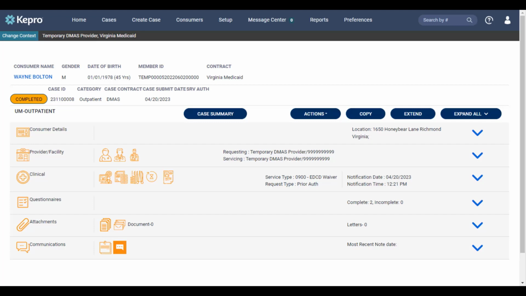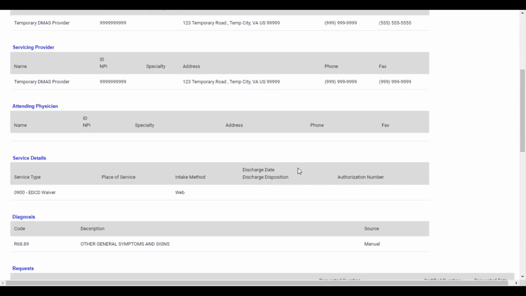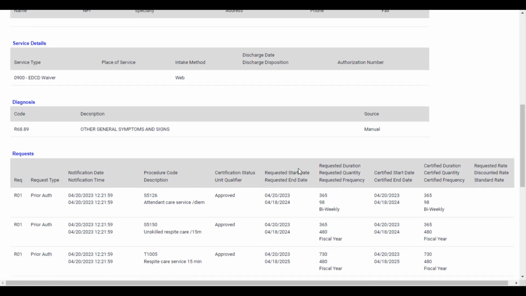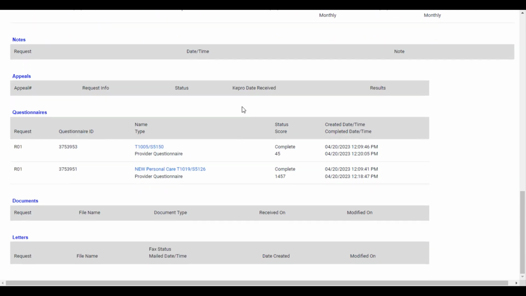To view your determination, click on Case Summary. The case summary will open in a new tab. The case summary is an expanded version of the case view. It will show you the consumer information, your servicing provider, the diagnosis codes, what was requested. You will also be able to see your determination, whether approved or denied. Your authorization number is also listed here. Below, if there are any notes, they would be viewed here.